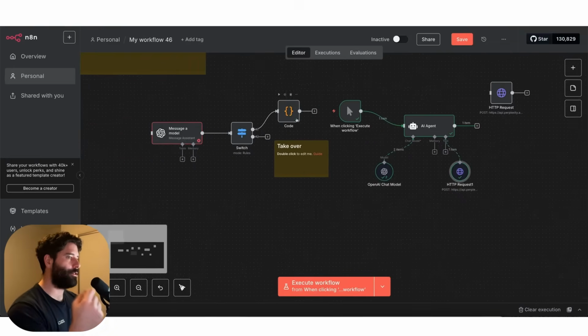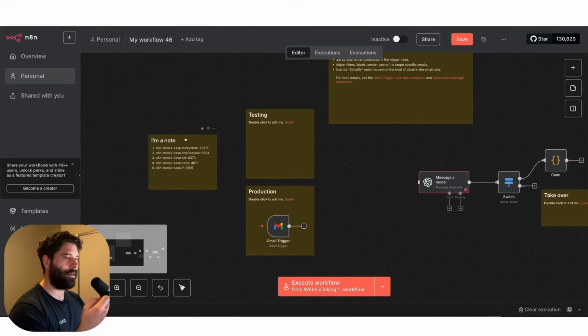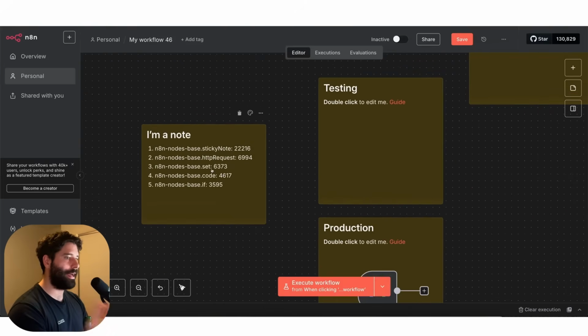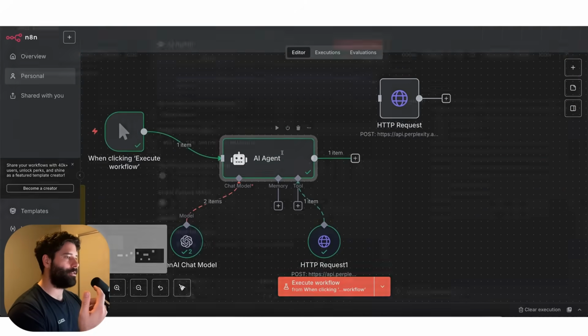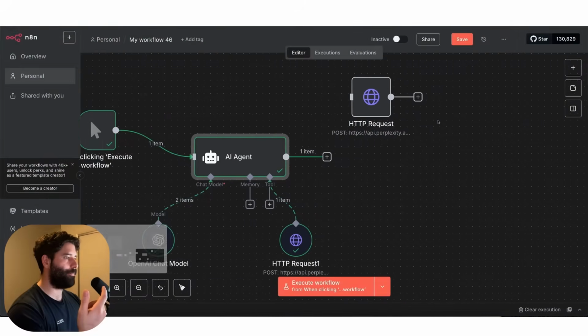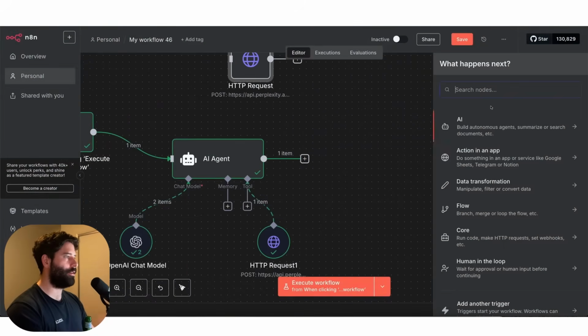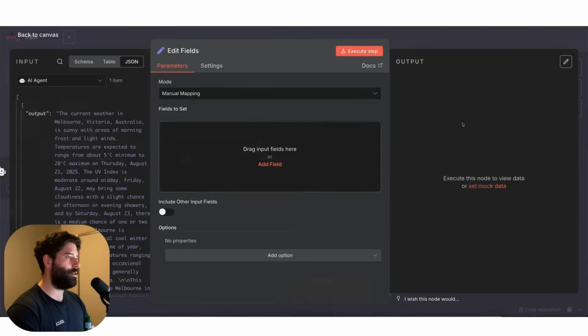Okay, so now that we looked at the first two most popular nodes, what do we have? Sticky node and HTTP request. We now have the set node. Okay, let's go into the set node straight away then. So we've got the agent response over here in the specific output. Let's say a very easy example of the set node. Let's just type in set into here.